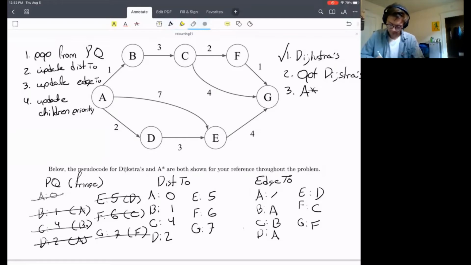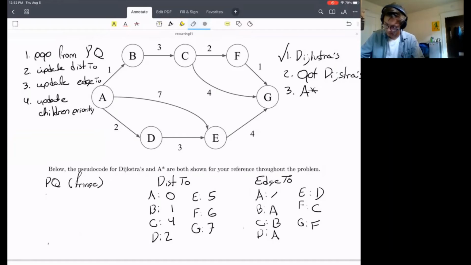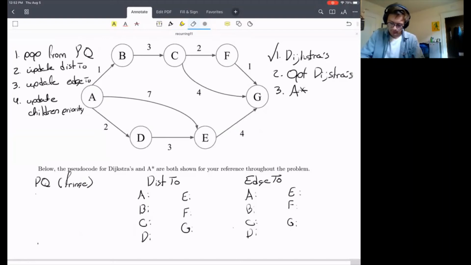But we're gonna do a quick optimization. So the main thing we're going to do is change how the fringe works. The first thing we did in our regular Dijkstra's algorithm is we put every single node in the graph into the fringe. However, this is not practical for a lot of applications, right?